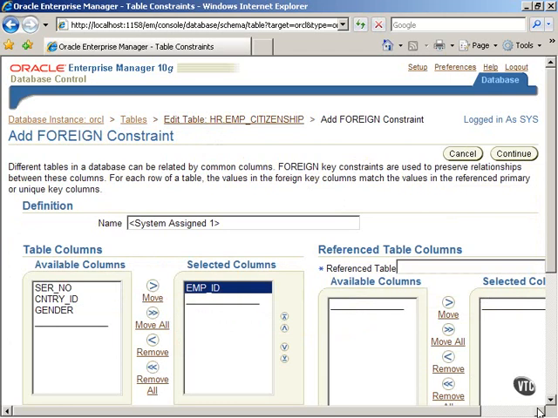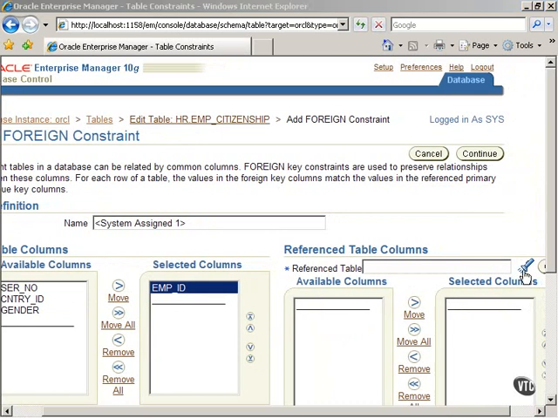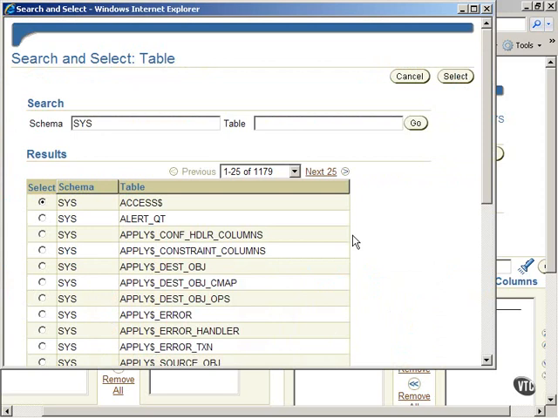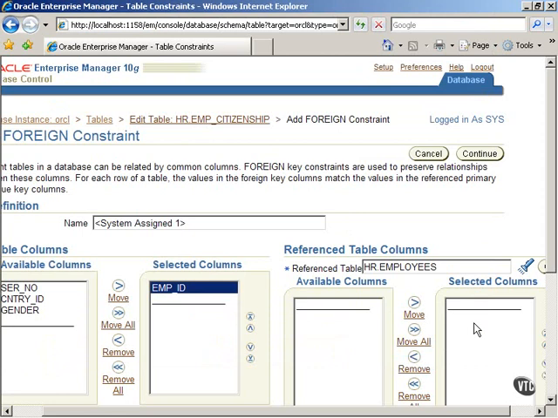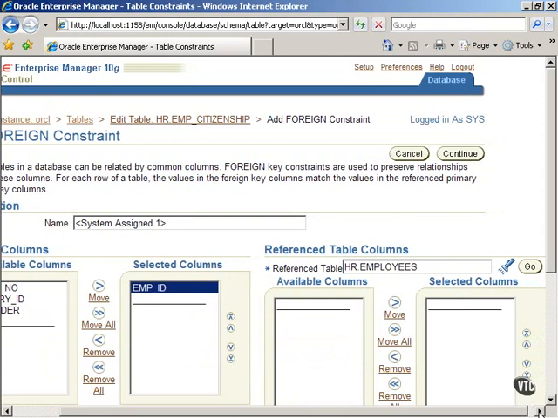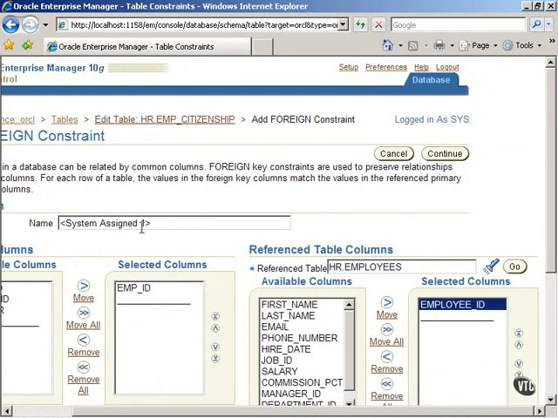Next, to select a referenced table column, click on the searchlight first. Select the HR schema and the Employees table in that schema as shown. Click on the Go button to see the list of available columns that can be referenced. Name this foreign constraint and click on the Continue button.